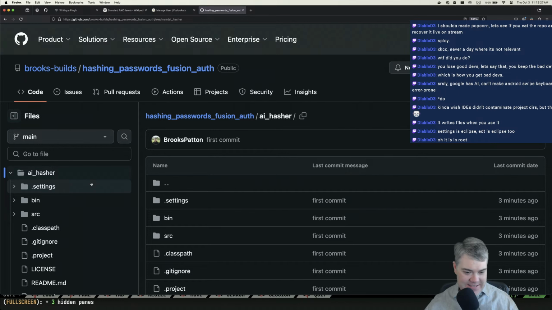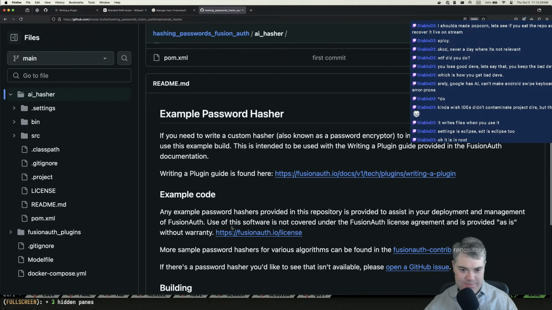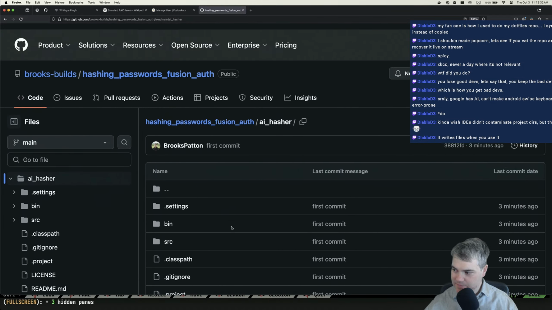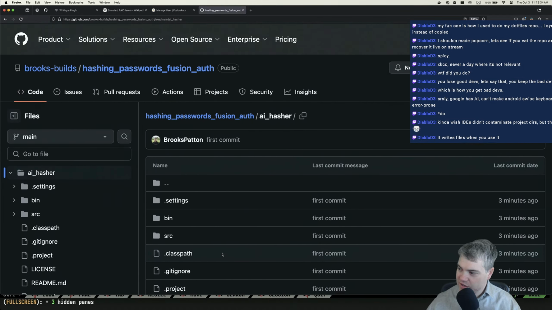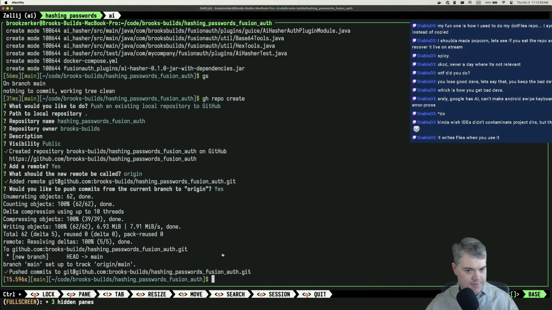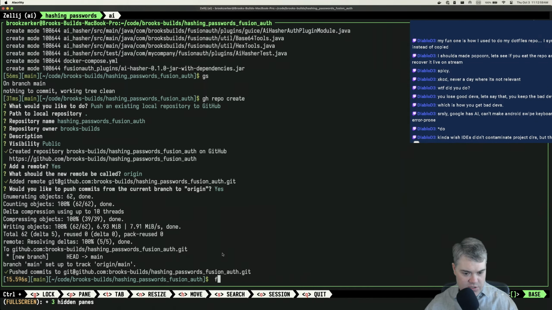Okay, so now we have this. This is great. All the code is up here. My fun one is how I used to do my .files repo. I symlinked instead of copied. Yeah, I was doing that for a while too, and I can't remember, I ran into some problems somewhere for that as well. Okay, so we have this. I want to.